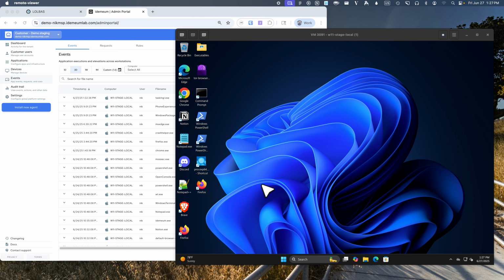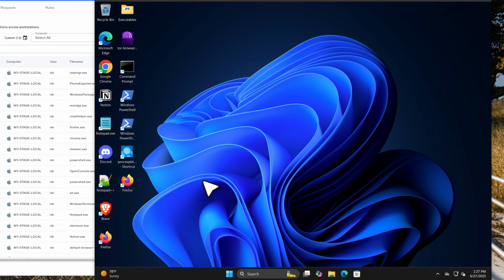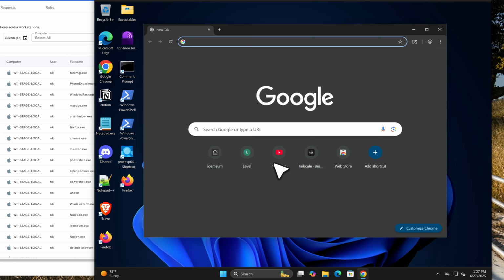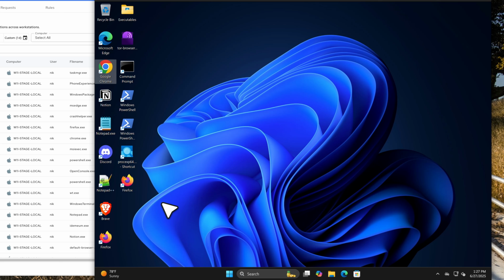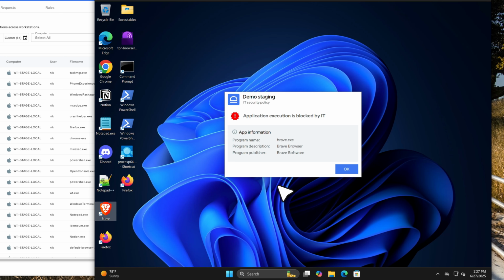For instance, on this workstation, we have Idemeum agent installed and it's operating in allow listing mode. If I try to launch Chrome browser, this application launches and it doesn't have any issues. However, if I want to install Brave browser or launch this application, it is not allowed by IT.